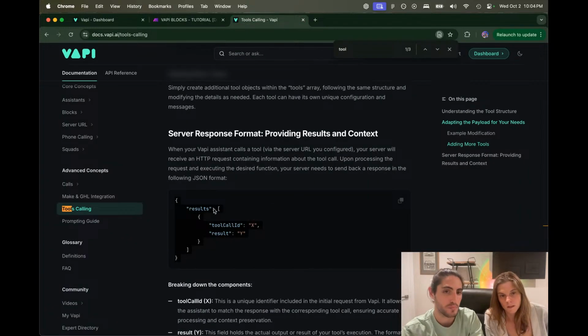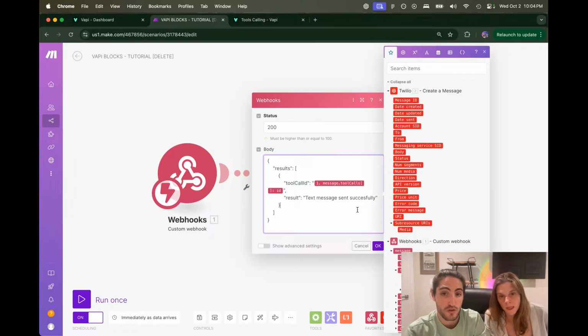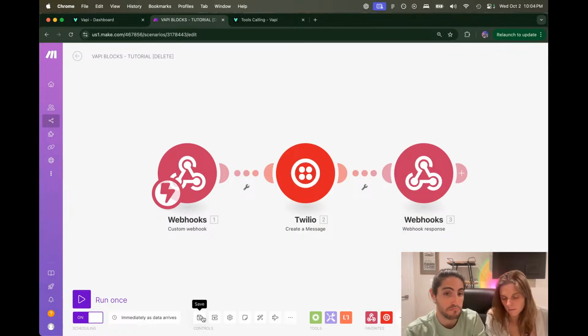How do I know it's the right response? Because it follows this formatting that VAPI gives us. Thank you for simplifying it, VAPI. And we should be good to try it one more time, and it should give a proper response.